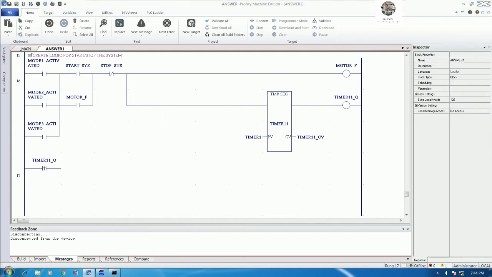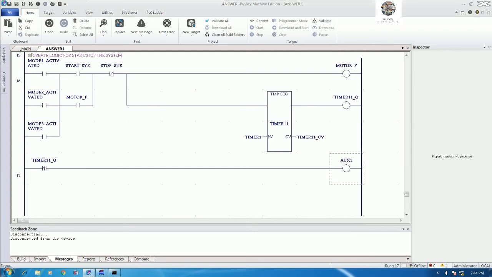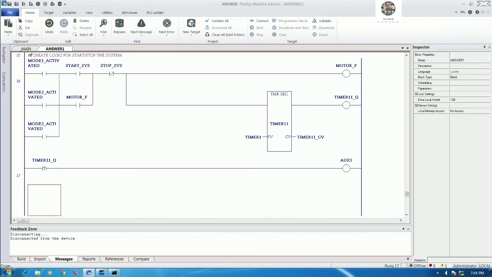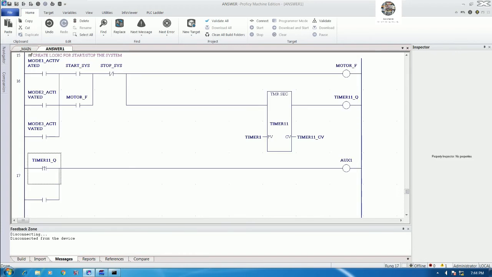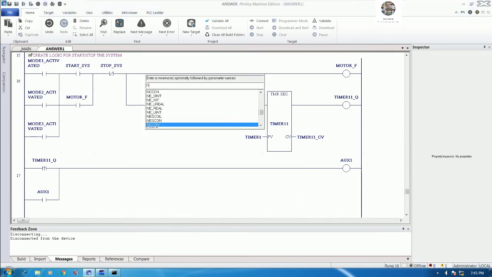Then I will lock, yes, the auxiliary one, right? Example R1, it means that relay number 1 or auxiliary number 1. AUX1, yes. So this one should be hold the signal also, right? So AUX1 hold the signal, and then the motor will stop also, right? So I will stop the motor. So NC AUX1, right?